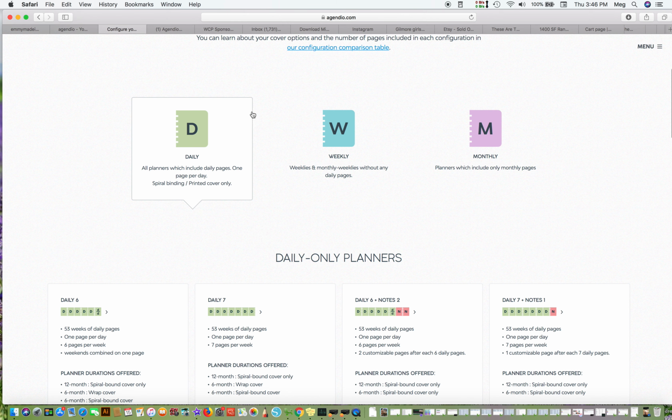So first you have dailies, then you have weeklies, then you have monthlies. Now keep in mind that just because it says a weekly planner doesn't mean that you don't get a monthly. Just because it says daily doesn't mean that you don't get a monthly. You can still get that. It just means what is the most pages you want, right? So daily starts at the most amount of pages, and then it goes down to weekly, then down to monthly. But you can still include everything below it in the daily. And let me show you how.